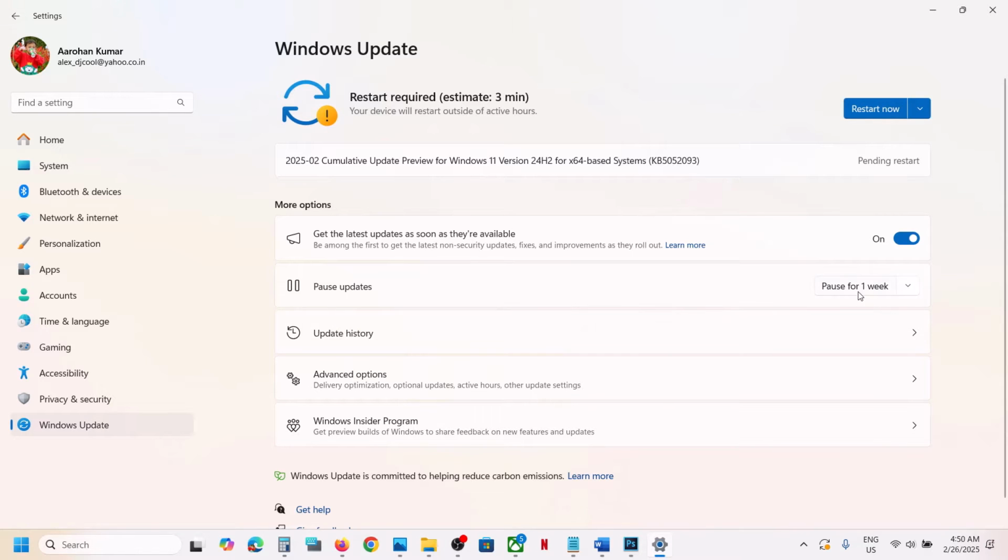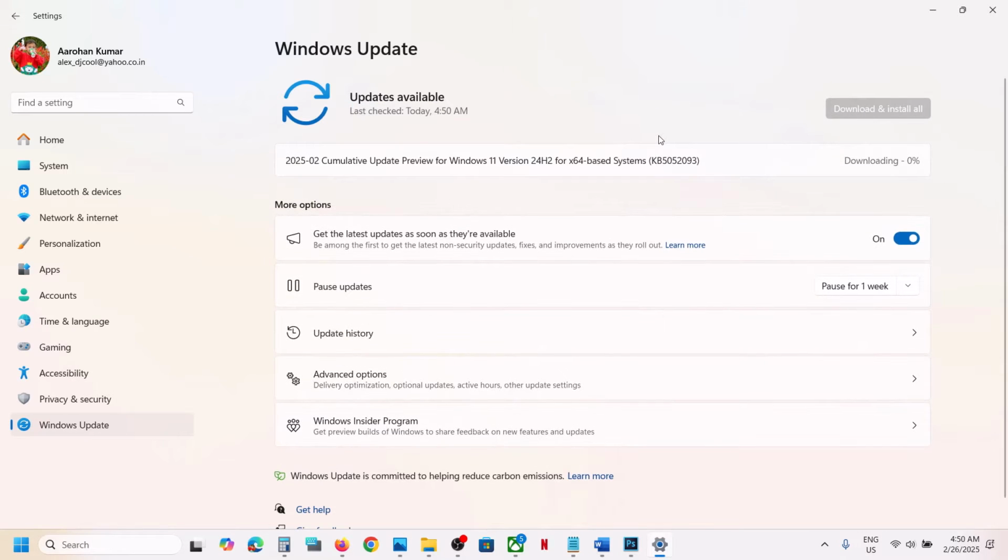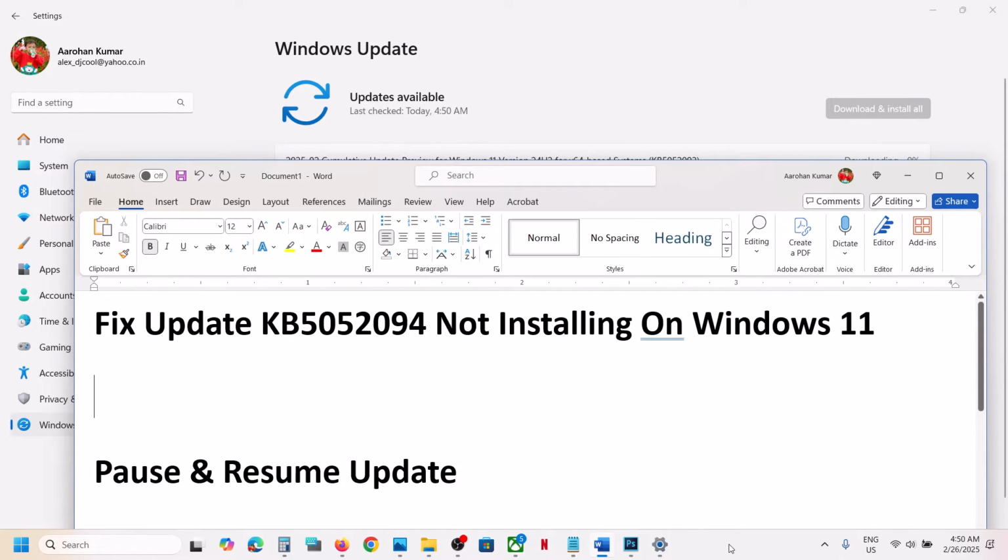Over here you can see pause update option, so you can pause and resume the update. So you can just click on pause update. You can pause the update for maybe 1 week or 2 weeks, and then you can resume the update. So click on resume updates now and just wait for a couple of seconds. This will take some time, and this has worked for many users, so it might work for you. So resume the update and then you can check. Still not working, then please follow rest of the steps shown in this video.